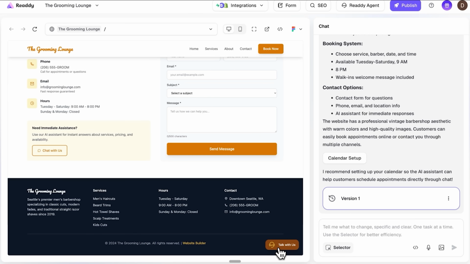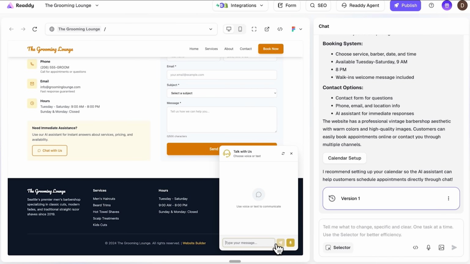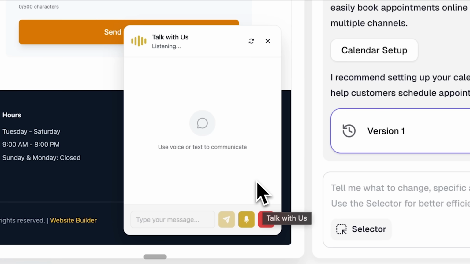And one of the most powerful features is the AI agent you can talk to. For example, we can test this generated website through a voice call. Let's give it a try. So, folks, let's test this chat agent. We start the voice call.